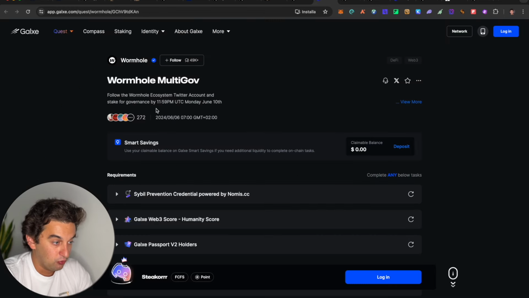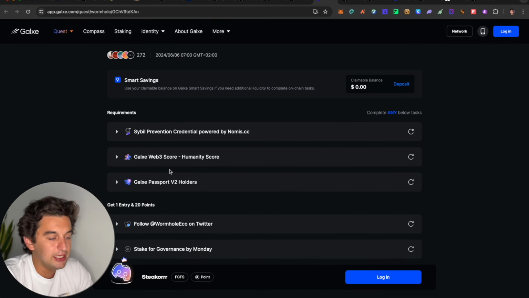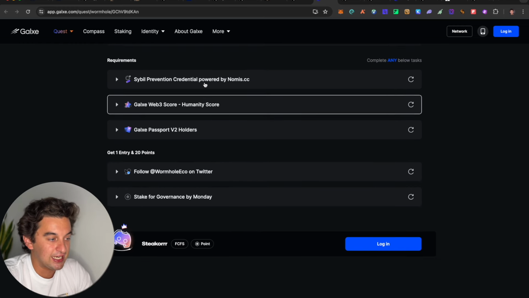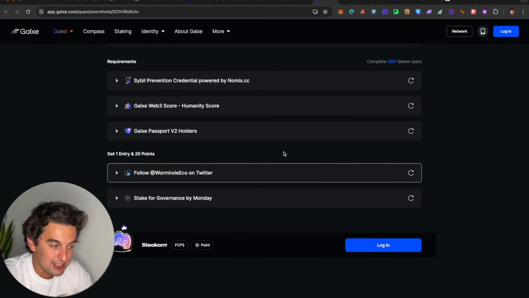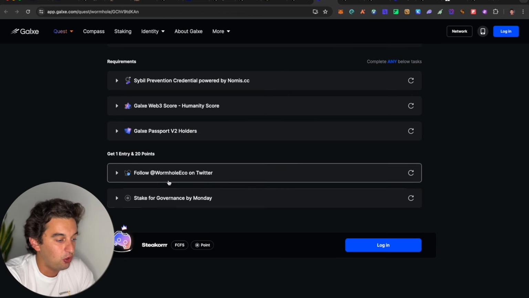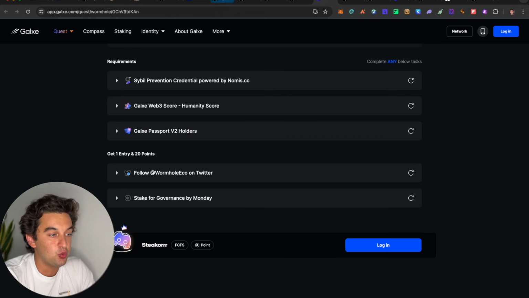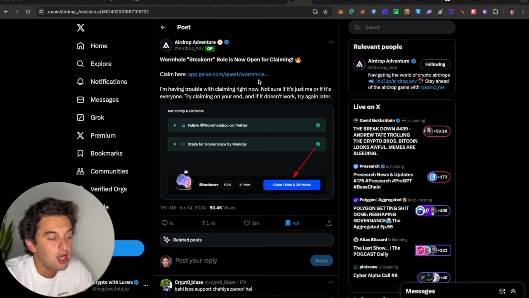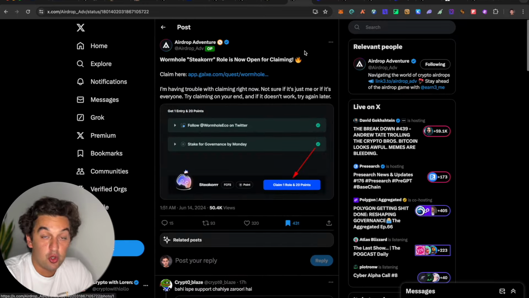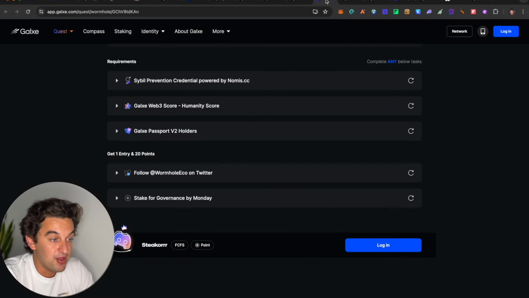Then we got the Wormhole multigov, which I will leave you down below from Wormhole itself. It could lead to a secondary airdrop. It's simply there to have Sybil prevention. This is like a Galaxy quest in a way, and then we got to follow them and take the governance by Monday. So if you are within the Wormhole ecosystem, within the Solana ecosystem, and want to participate in this, follow and stake, and you get one entry and 20 points for this quest, which could lead to another follow-up airdrop in the future, which could be very, very good.